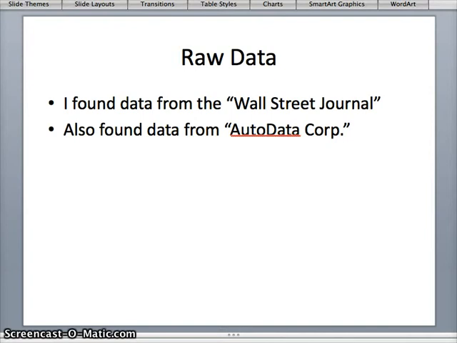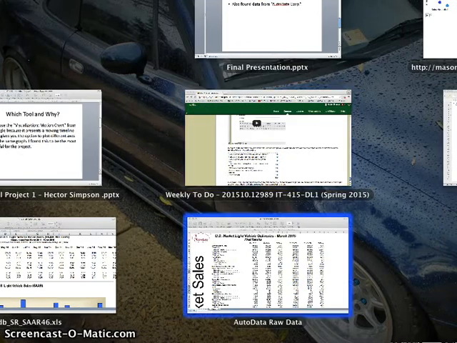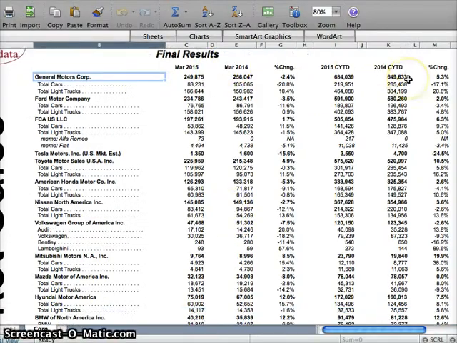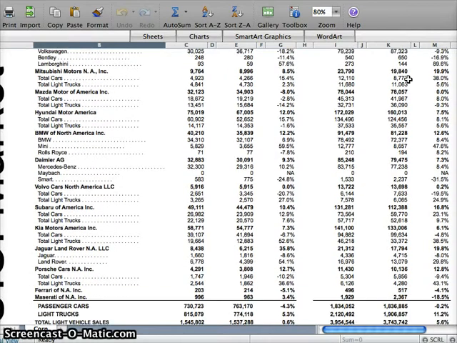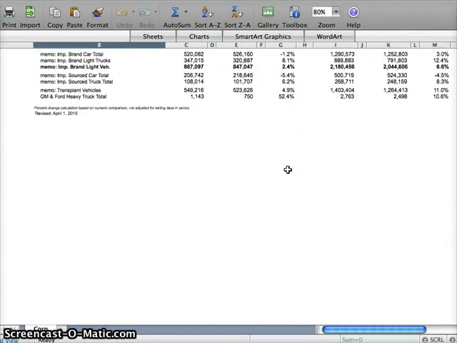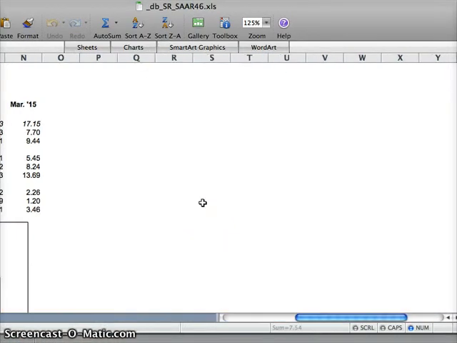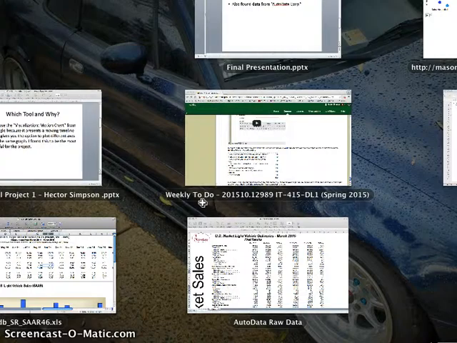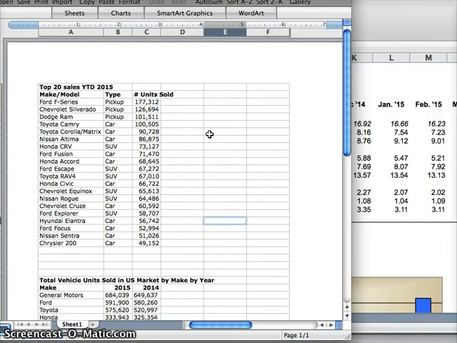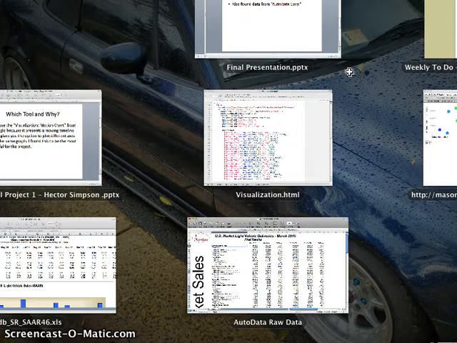As for the data, I found data from the Wall Street Journal. I also found data from a website called Autodata Corporation. Basically, it was a big chart of just numbers and different things, a lot more information than I really needed. So what I did was I went through and found the data that would help me out for my project, and then I took that data and turned it into a useful information source. So I made my own tables using the data that I found. That way I could import that into the visualization.